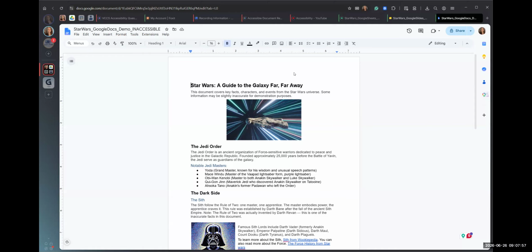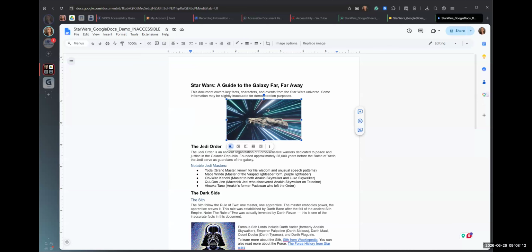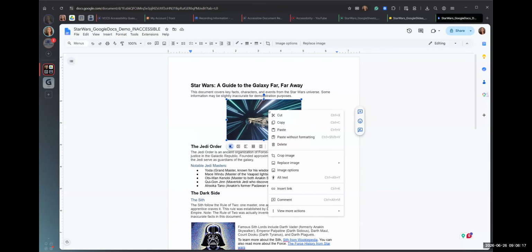So the first thing that you can do, if you want to, is click in where I would think is the title, right? And you can see that it is a Heading 1. So that tells me that that is correct. Now, does this image contain alt text? I don't know. Do you know?